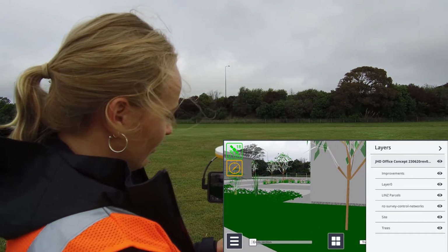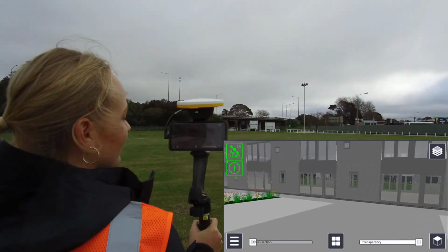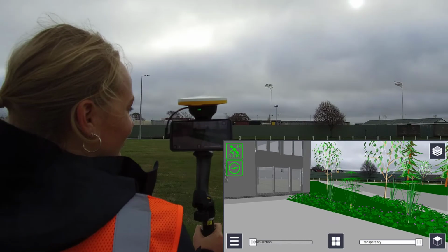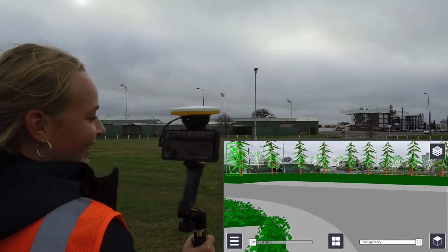As you can see, these features combined with SiteVision's ability to accurately locate your model in its real-world environment creates a unique, interactive experience. Being able to visualize your model in the field allows issues to be identified early and provides a better understanding for clients and stakeholders.